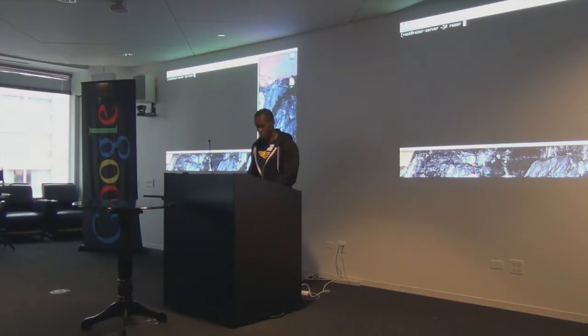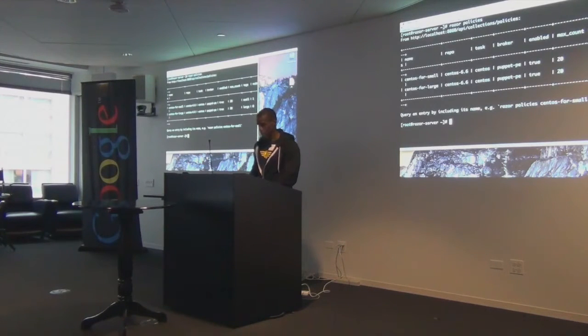But to start off, I'll show you first Razor policies. And then for here you can see that I have two different policies defined. One is for smaller machines, one is for larger machines. Both of them are for installing CentOS. But you can see some different things that are going on around that.